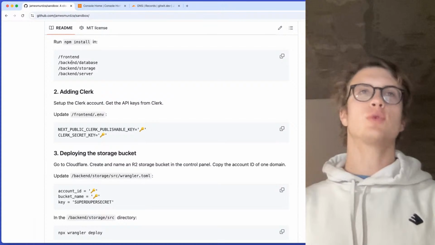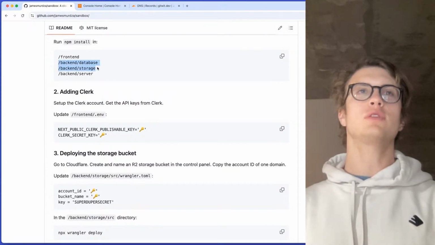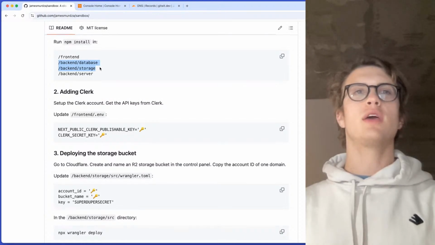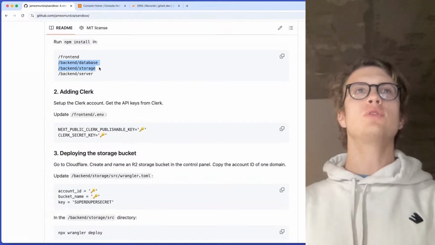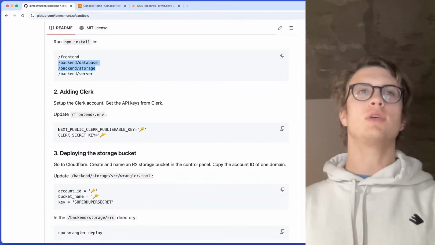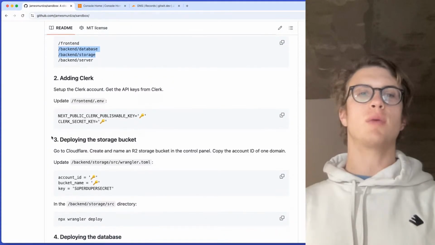For the back end, that's where it gets more tricky. So here we have two Cloudflare workers, and those are also described exactly how you need to set them up here.